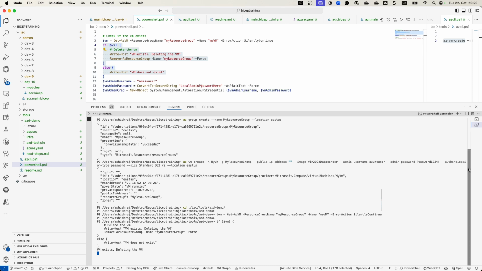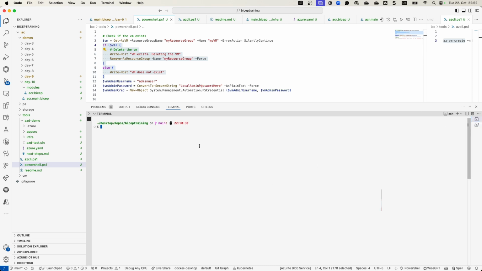Now let's go back to the terminal and cd ISE tools AZD demo. So here are the different files that define the AZD configuration. AZD configuration is defined in azure.yaml. Again, if you are not familiar with the AZD CLI tool, I recommend you go through my AZD demo session, where I have explained how to define all these directories and all these configuration files.